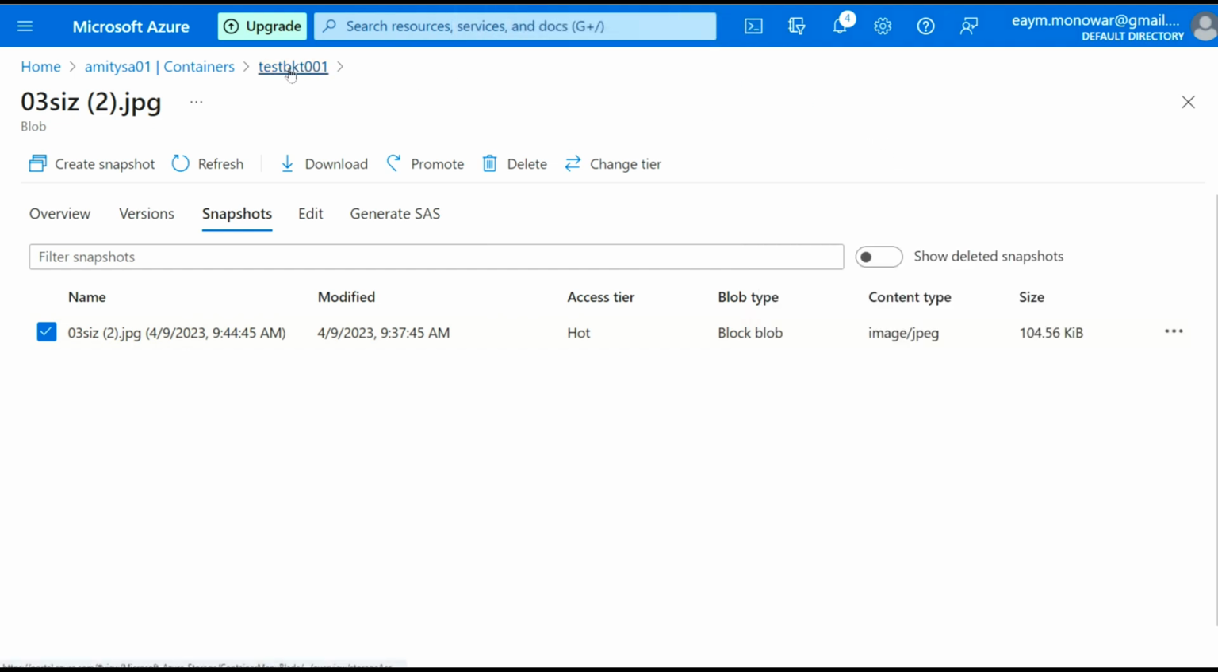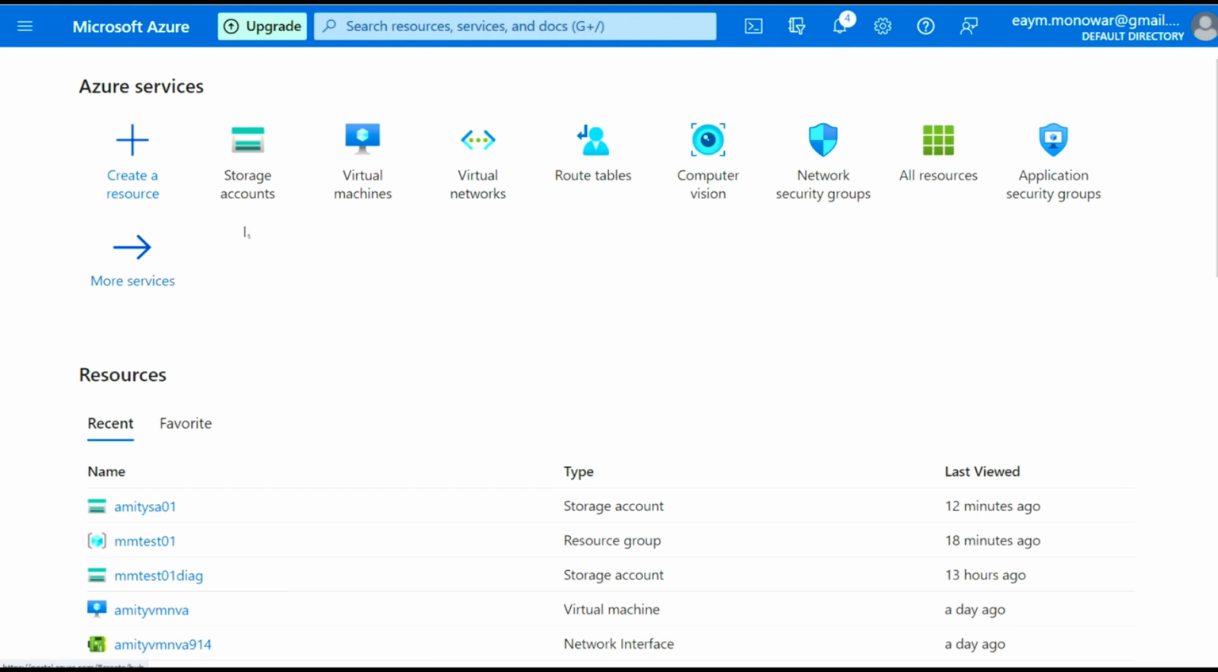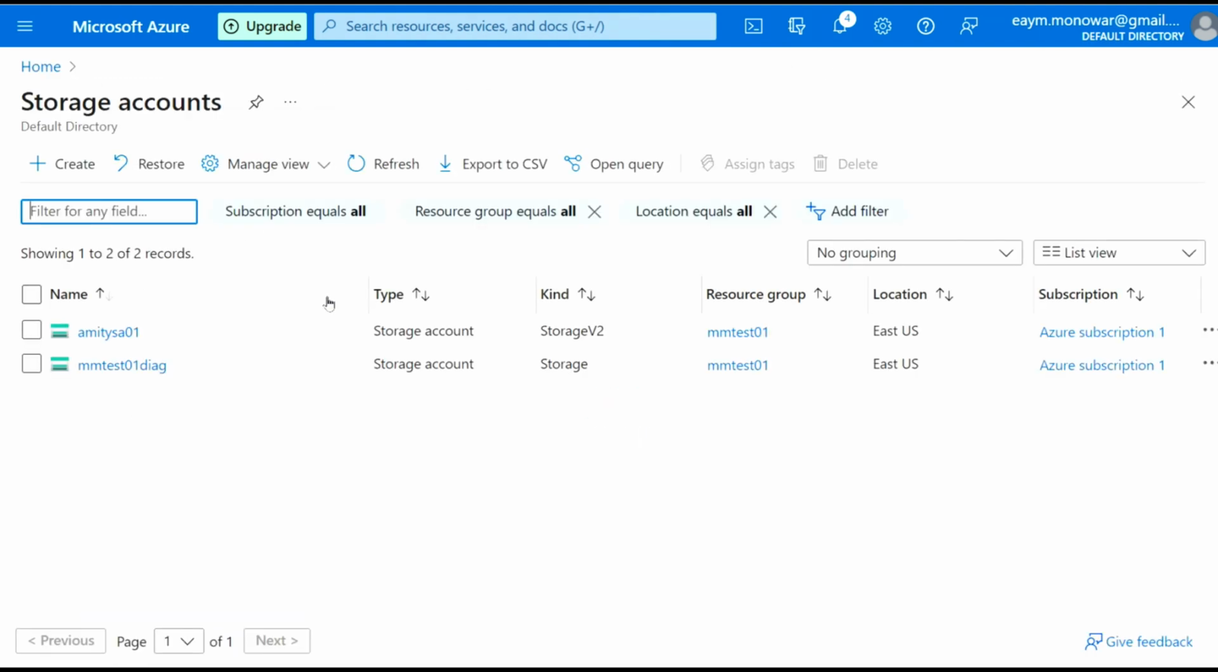So now we will do object replication from one region to another region. For that, this is the storage account on East US. Let me create a different storage account in another location.